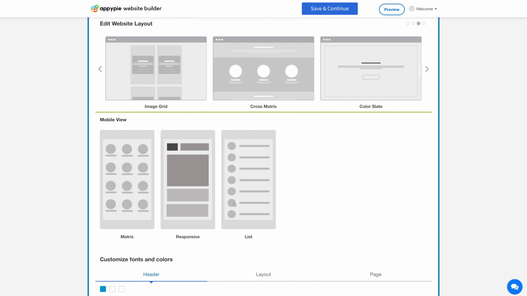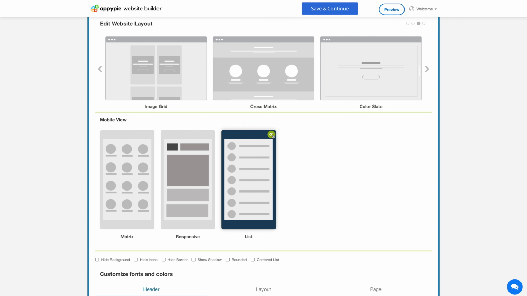Once you have selected your website layout, you can check out the layout for the mobile view of your website as well. Under Mobile View, you will see the matrix, responsive, and list types. Select the one as per your requirement. For now, let's select the list type. You can even customize the layout settings by clicking the cogwheel icon here.